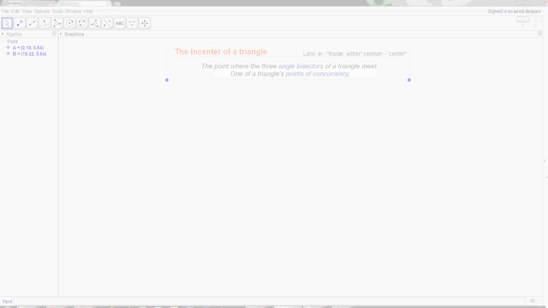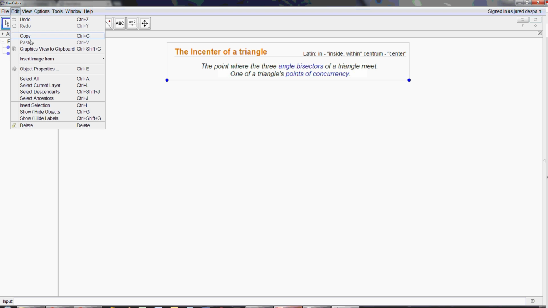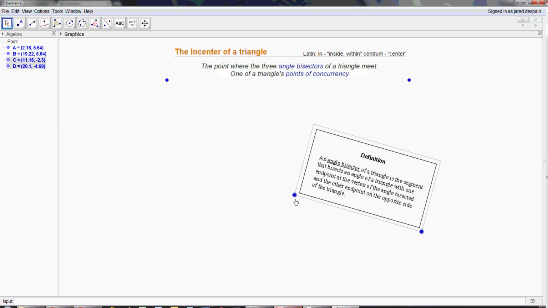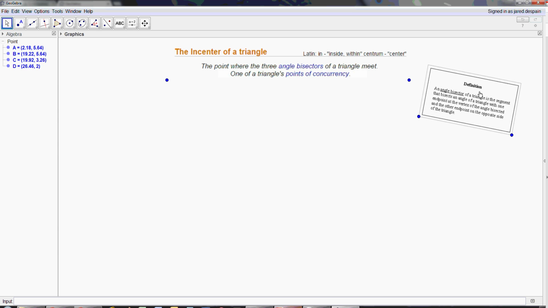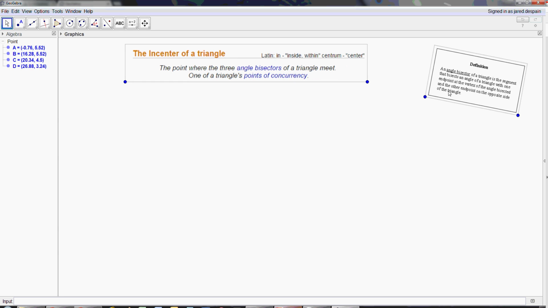And I'm going to put another definition on here for us. Whoa, too big. Okay. We'll stick that right there. So I'll straighten it out.